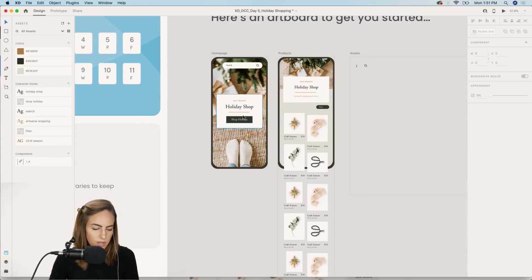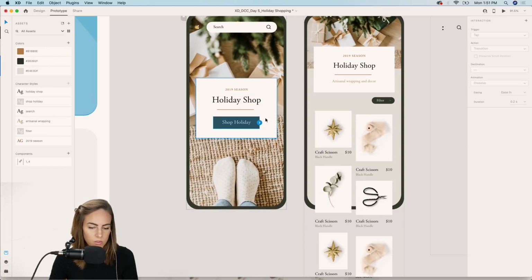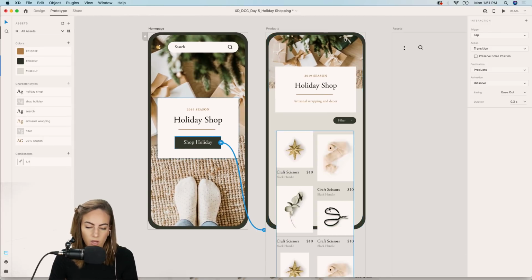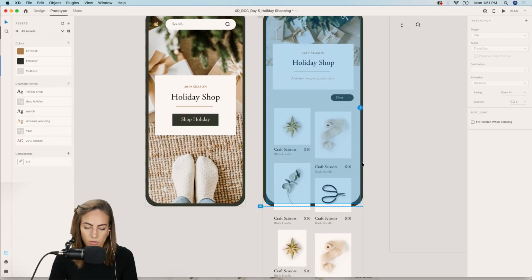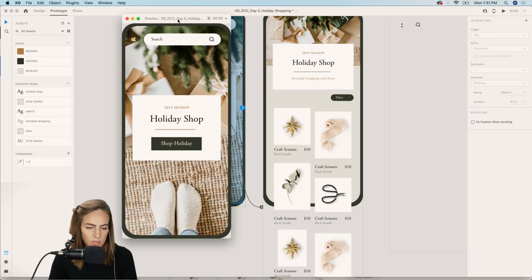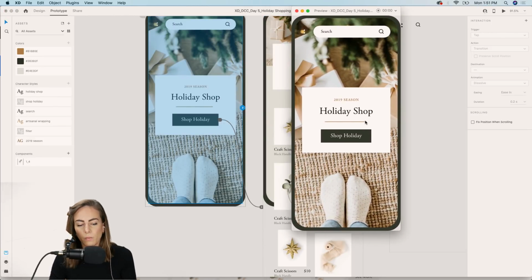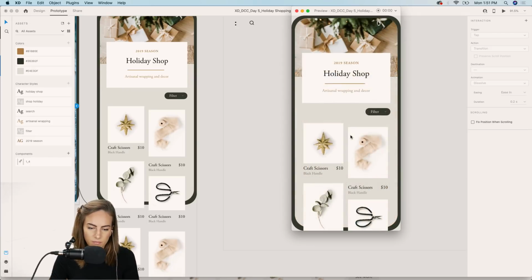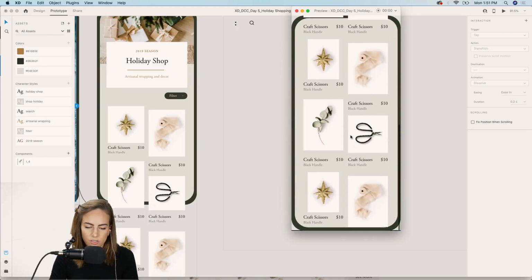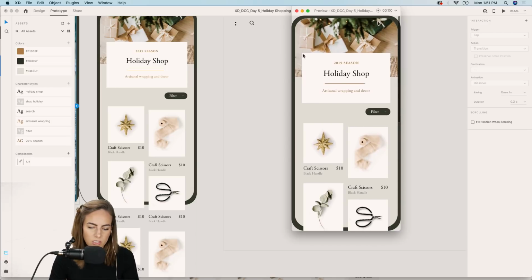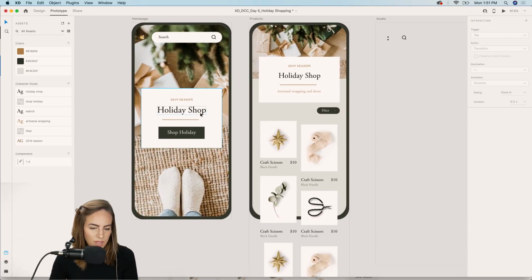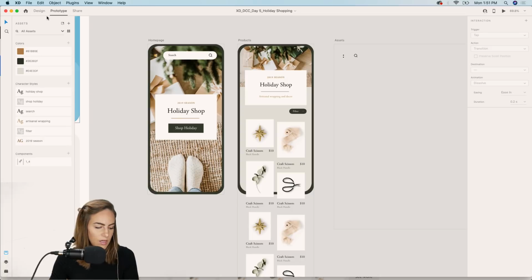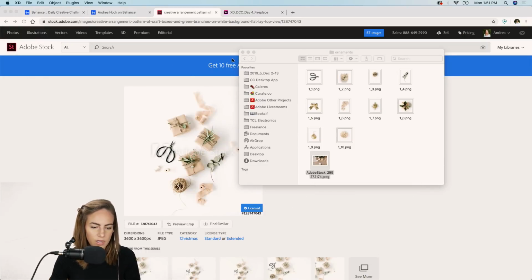So that's pretty good. Let's go ahead and preview this real quick. So I'm just going to bring this CTA button over to our second page, and then we already know that we can scroll with the rest of this, so I will fix this position. So let's preview this, see how it looks. So we've got our home page, shop holiday, and then we can scroll through the rest of these. So pretty simple using CC Libraries. Love that. All right, so let's Command S to save, and now we can head on over to Behance.